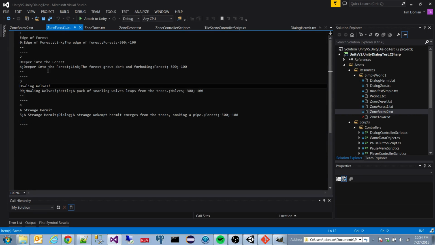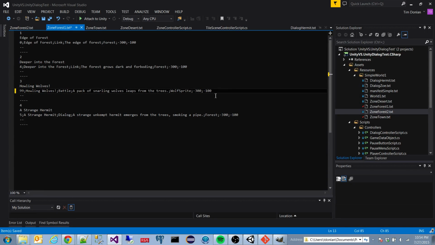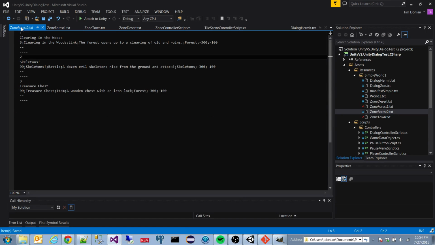Alright, in the forest we have a, these aren't really doing anything. Wolf, what was it? Wolf sprite. And this is a hermit sprite. And then forest 2 we had skeleton sprite, and then we had treasure chest. Alright, so we have our data, the actual sprites themselves. Now you just have to wire that up and display it.